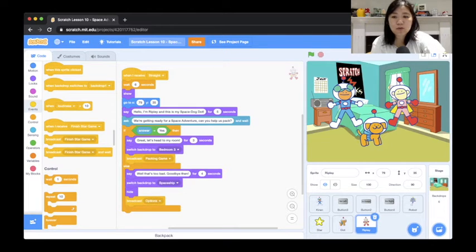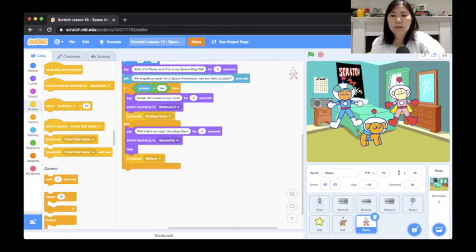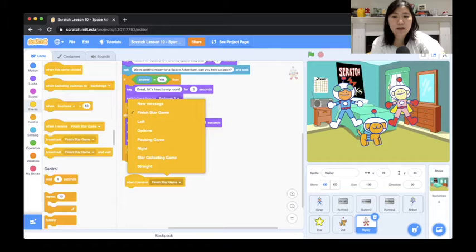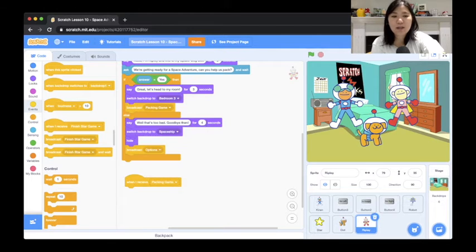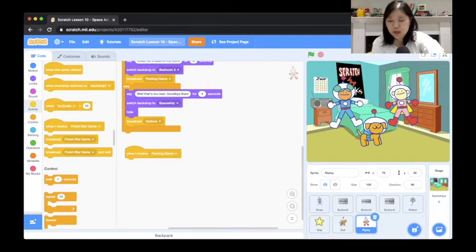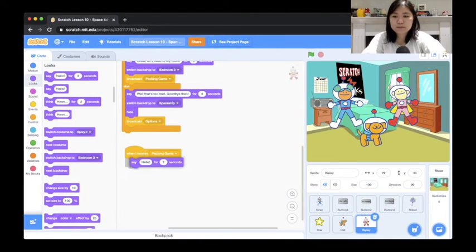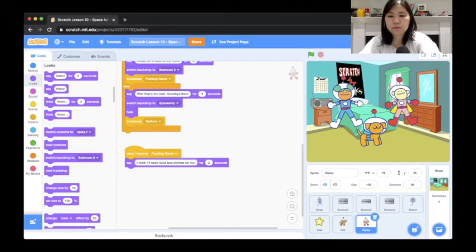So first, in Ripley's code, I'm going to grab that when I receive, and I'm going to drop down to when I receive that packing game message. Then he's going to say, I think I'll need food and clothes for my trip. So that's what we're going to have to find in our game. So I'm going to say, I think I'll need food and clothes for my trip. And we're going to say that for 4 seconds.